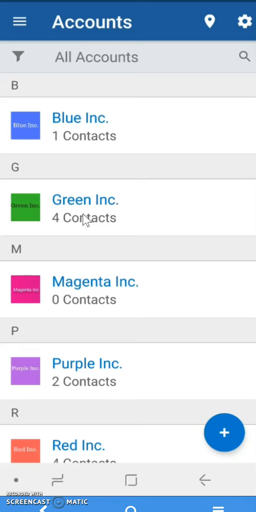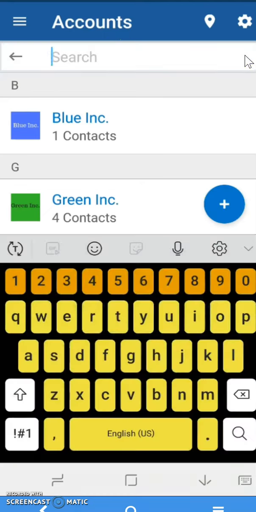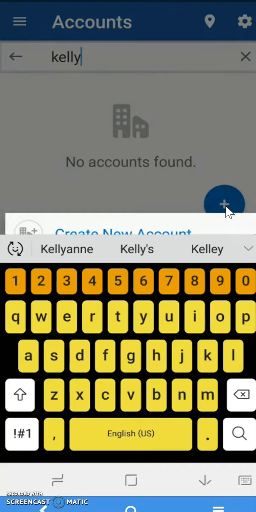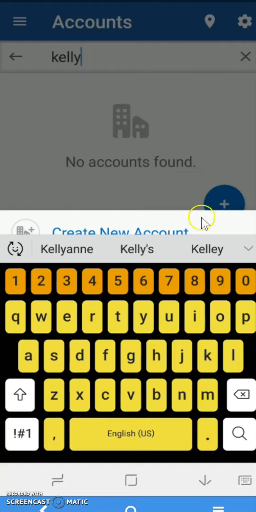If you're not sure if the account record is already in Pipeliner, you can search for that account. Click on the little search magnifying glass in the upper right corner and type in the name of the company that you're looking for. Here I can clearly see that there is no company by the name of Kelly. I'm going to click on the plus sign in the lower right side to add the account record to Pipeliner.